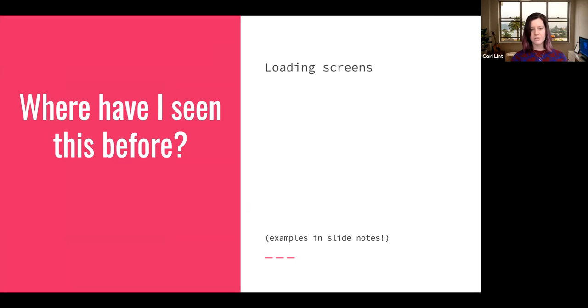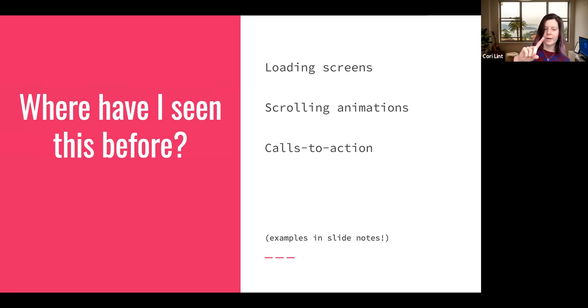So we've definitely all seen this before in different places on the web. With loading screens, you'll see a little spinny icon or a bouncing logo or something. When you're scrolling on a website, pieces will move and make it feel like an integrated experience. Calls to action, so you might hover over a button and it gets bigger. And other cool artistic stuff, which if I have time, I would love to show you. But if I don't, I have examples in my slide notes, so you can check it out yourself.